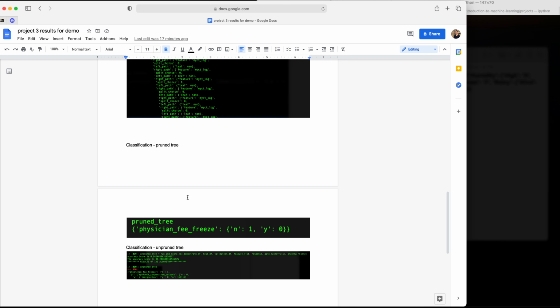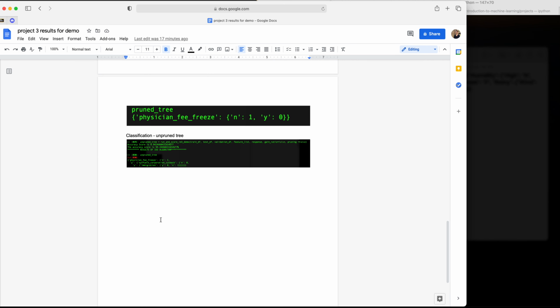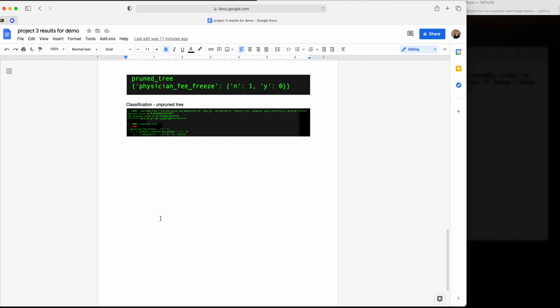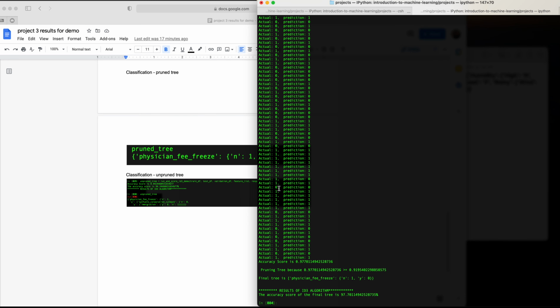For classification, we just sort of showed that a little bit, but here we have the result of the pruned tree, and then a comparison to the unpruned tree. So again, we've demonstrated the actuals and predictions being made, and then getting the assignment, and then shown the different output values. And so that is my demonstration for this week.